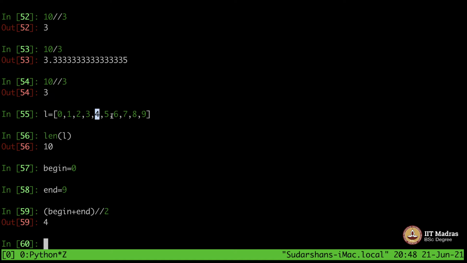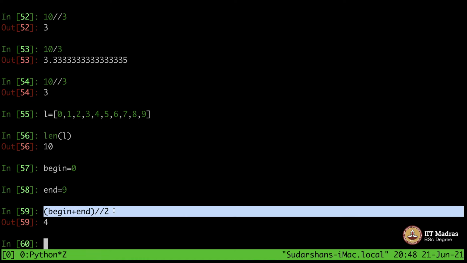You might question, why is it 4? You see, there are 1, 2, 3, 4, 5 elements on this side, and 1, 2, 3, 4, 5 elements on this side. It can as well be 4 or 5. But when we take the integral part of begin plus end divided by 2, it gives you 4. If you add 1 to this, it may give you 5. So ideally, this is the formula to find the midpoint.